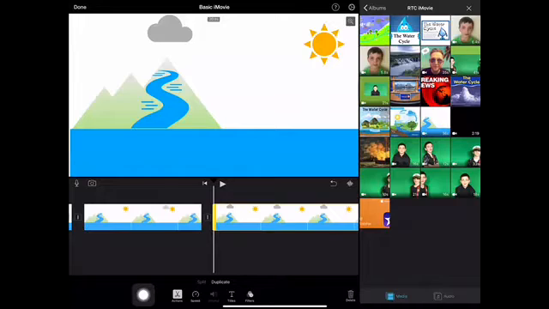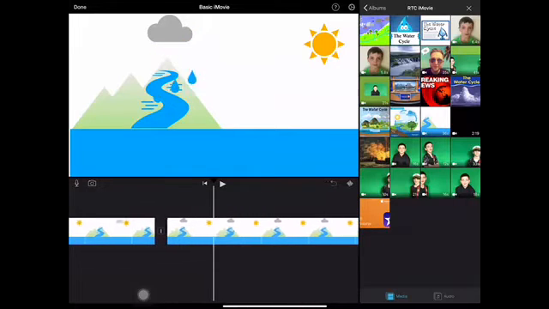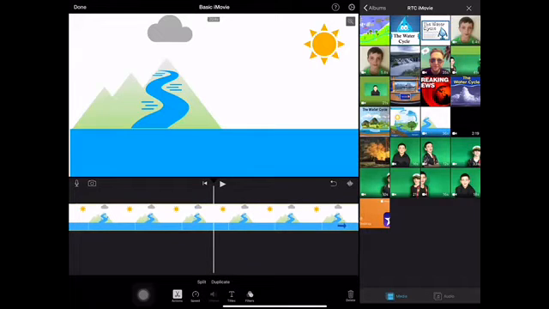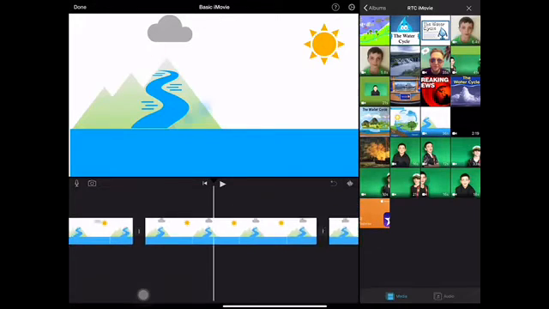So I found the beginning of the rainfall, and now I'm going to find the end of the rainfall, when that last drop falls, which is there, and press split again. So I've now got this middle section, which is just the rain falling down.